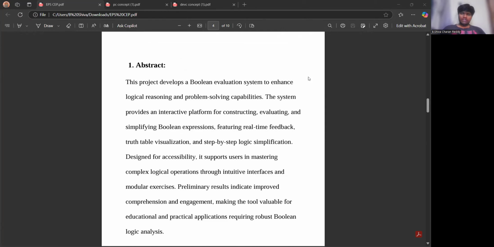And it is designed for accessibility. It supports mastering various complex logical operations through various interfaces and modular exercises, through which you can know how accessible it is. You can master different types of complex logical operations through this system. There are also many intuitive interfaces and modular exercises which help in making this easier. The results indicate improved comprehension and engagement. I've tested this too. It promotes comprehension and engagement, making it valuable for educational and practical purposes. You can use this anywhere, even in a workspace environment or a learning institution, which requires any sort of Boolean and logical analysis systems.